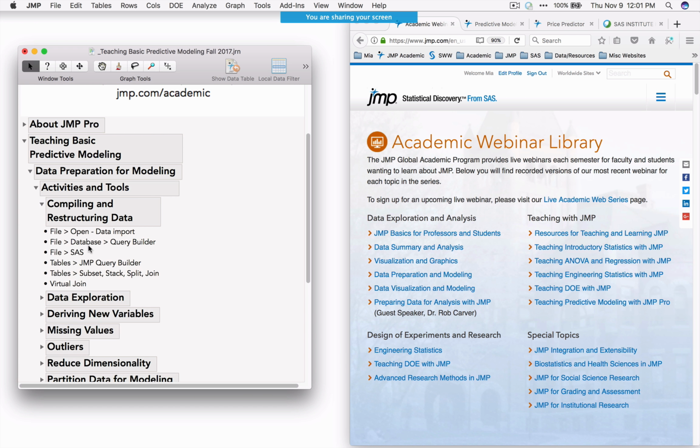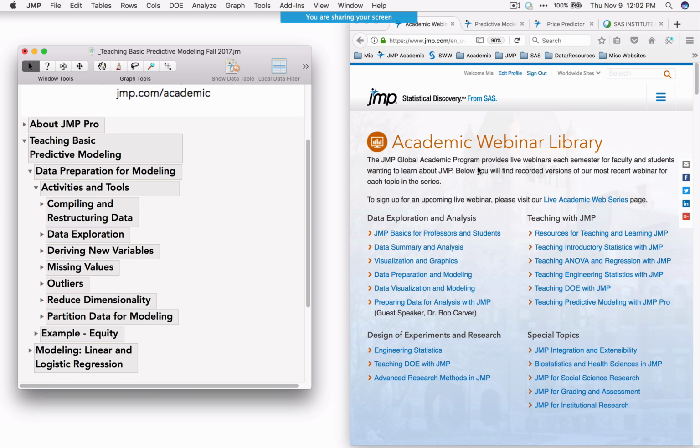So we briefly mentioned things like using a query builder to pull data into JMP, accessing data via SAS. These topics are covered in depth in a previously provided webinar. And in fact, our webinar library is where we post all of our webinars that we provided in the past. So there's a new webinar that's been posted, Preparing Data for Analysis. And this talks a lot about dealing with missing values, recode, and also using the query builder to compile data.